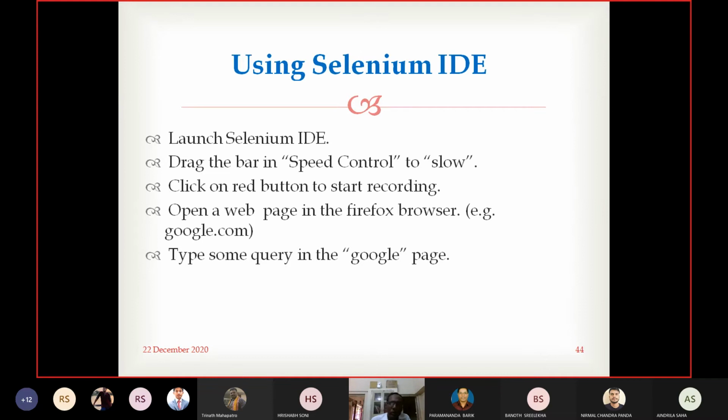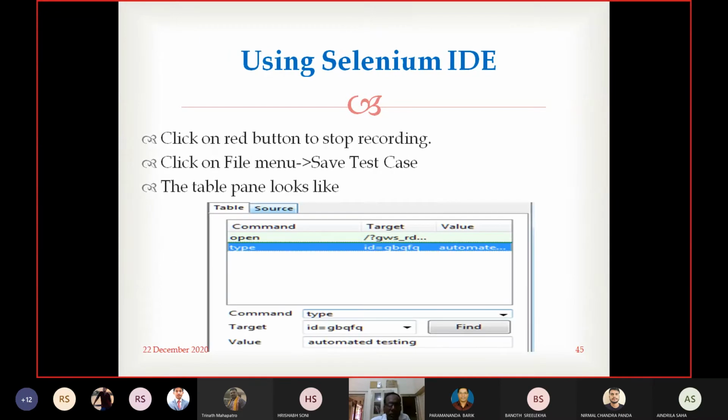Then type some query in the Google page. If you are taking the NIT Rourkela site, go to the students option, the registration option, whatever you want to test; perform the commands, or go to those options. After your work is over, click on the red button to stop recording. Then click on the file menu and save the test cases.